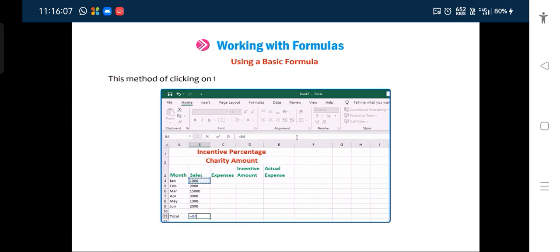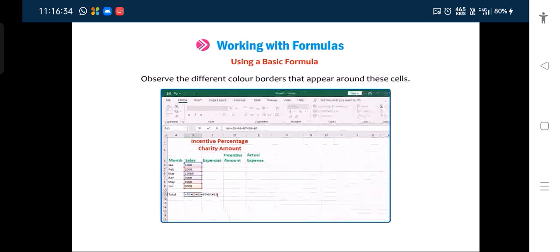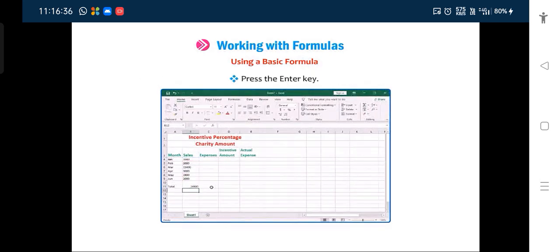This method of clicking on the cell to add its reference to a formula is called pointing. The status bar will display the status of the point. Now type the plus symbol in cell B11. Repeat the above steps till B9 or type B4+B5+B6+B7+B8+B9 in B11. Observe the different color borders that appear around these cells. Press the Enter key. Cell B11 will display the total of the values from B4 to B9.